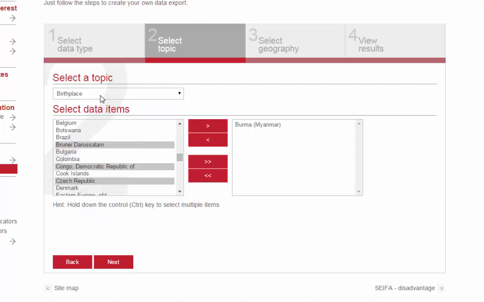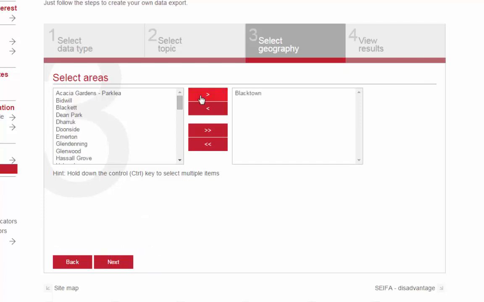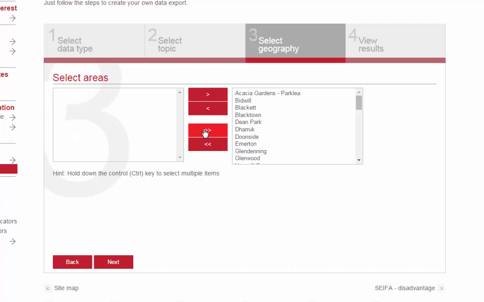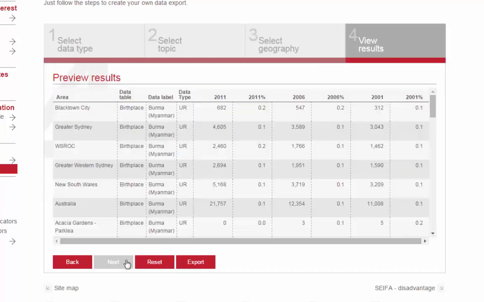Next, we select the geographic areas. You can select one or multiple suburbs, overlay areas or benchmarks, but I'm going to select all of the geography available by using the double arrow, add all areas. If we go next, then the results load up in the preview pane, which can then be exported to Excel.